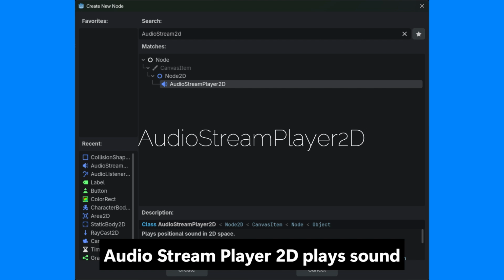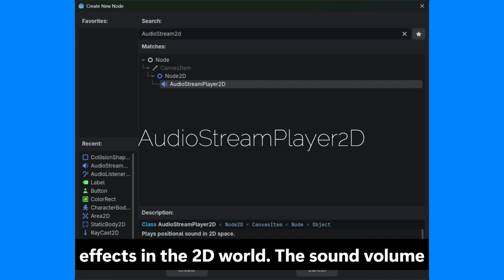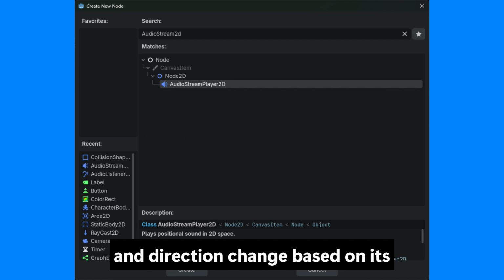Audio Stream Player 2D plays sound effects in the 2D world. The sound volume and direction change based on its position relative to the listener.